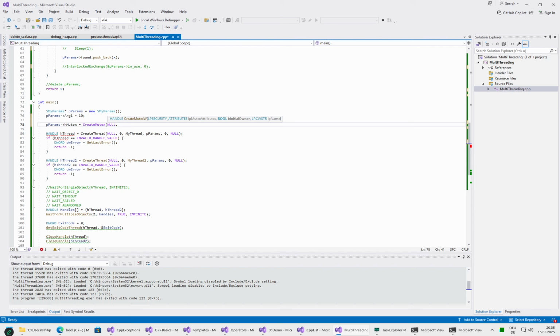Okay, so here again we don't care for any security descriptor. Initially own false, so it should not be locked, and we can give it a name which we don't want to, so null. If we would have given it a name, any other program in the whole of Windows using this name could access this mutex, this object. This is why we would here want to specify some security settings, so that we could say only administrators can do it, or only a certain user is allowed to do it, or only the system, etc. But when you operate within one application, obviously this is not needed.